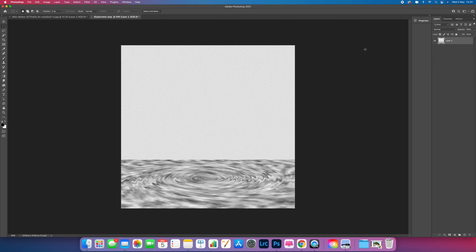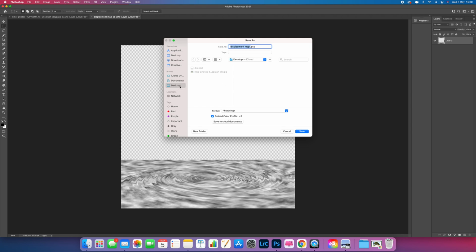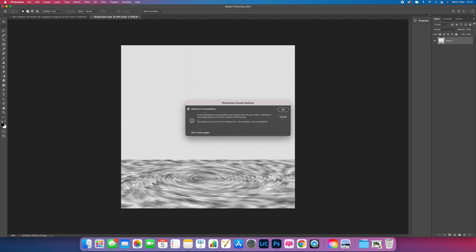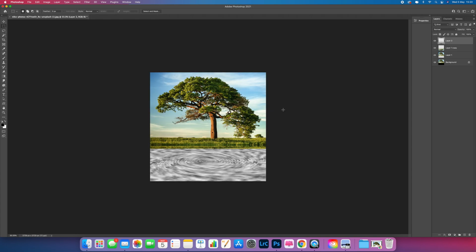So once we've done that, we want to close this window by clicking on the X there and then click save. Select your desktop and make sure the format is Photoshop. That is a PSD file. You can see up there. Okay, and then just hit save. And then when this comes up, ignore it and just press OK. All right, so now we've done that.